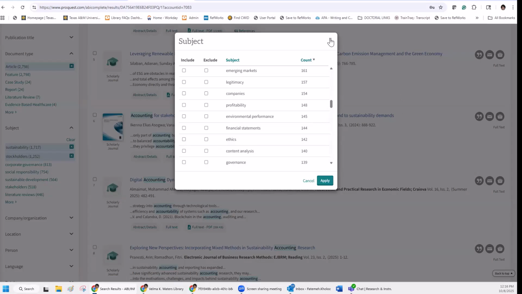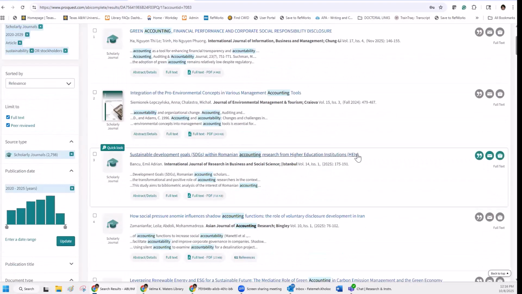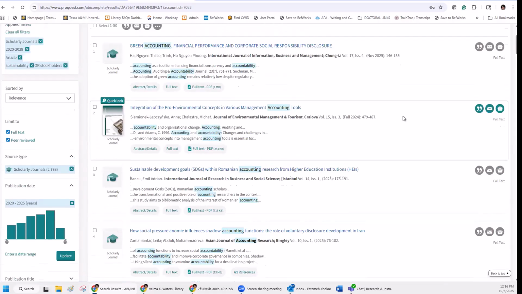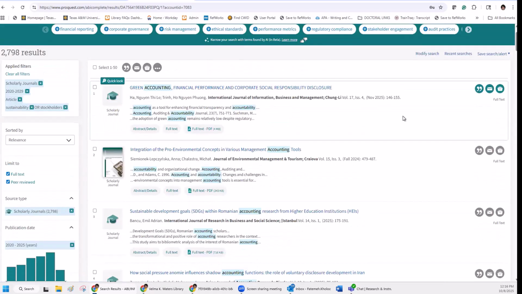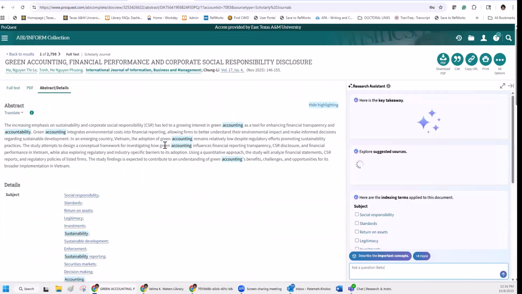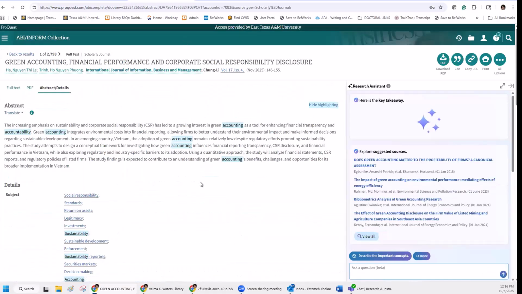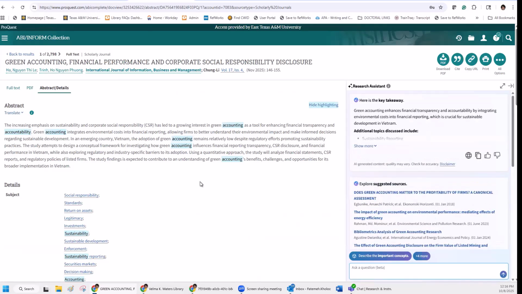So this database, as I said, is good for reports, but mostly good for finding scholarly, peer-reviewed journal articles on business concepts. Okay, so very quickly, let me show you. If you like an article, you may go directly to the abstract, and read the abstract to see how relevant it is to your research. If you like it, you may go ahead and download the PDF or use the other tools.